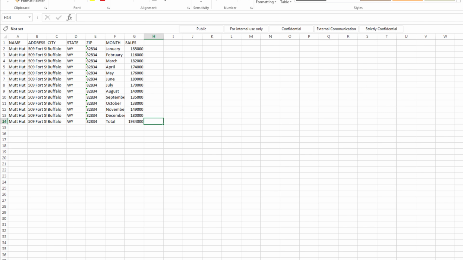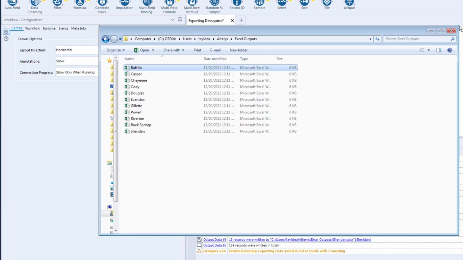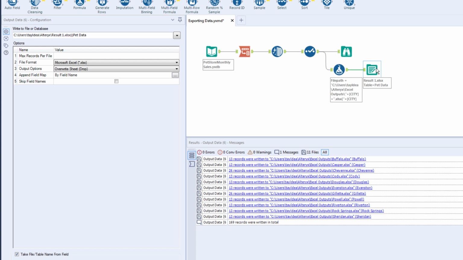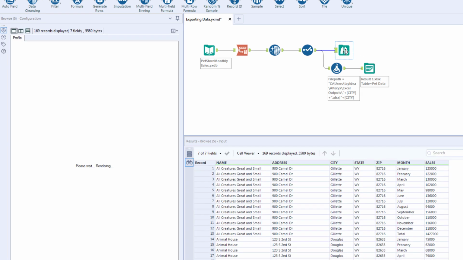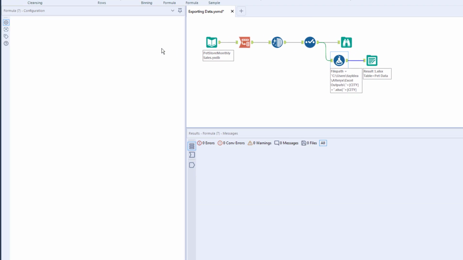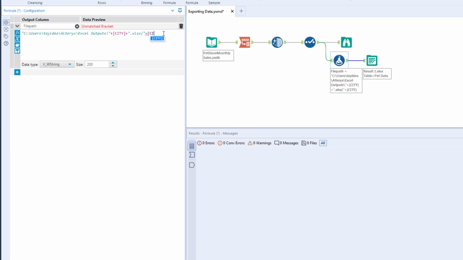Now finally, I just want to show you one more example, which not only splits the results into different files, but also splits the results into different tabs. So let's suppose that in each file that is currently based on city, we want a separate tab for each month name. We can simply do this by changing the formula tool to end in month. This way, the file path name will change with a tab name based on month.